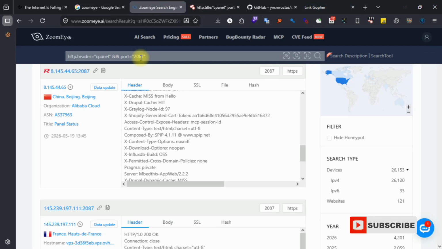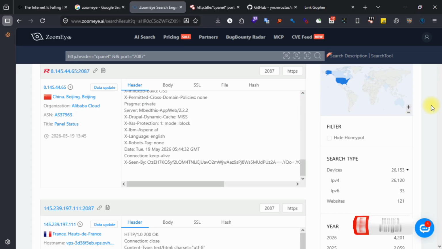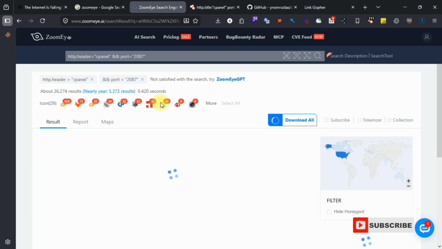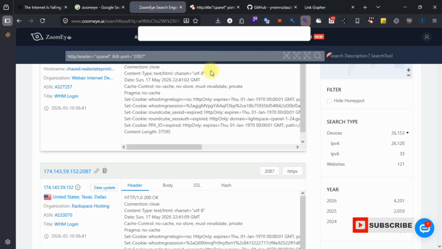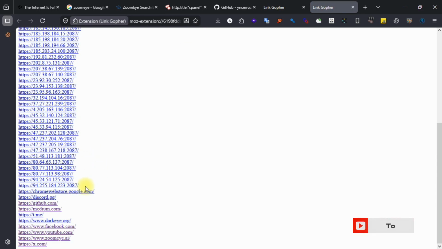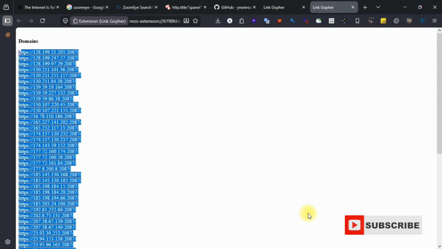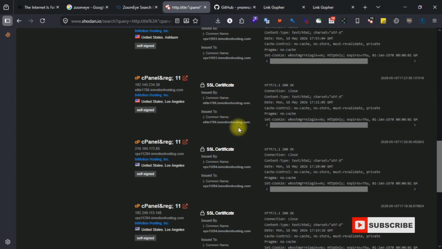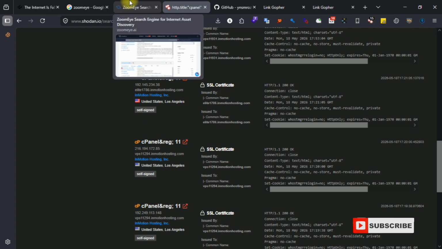So the first page, I will do this. The second page, like that. Once you arrive on the page, use the Link Grabber extension. I will also attach the link in the description. Link Grabber can also extract domains only. Once you do that, you copy and then append in a text file. You can also use Shodan and go through it one by one, then you can report it if you're able to get any, or you can also use Zoom High.